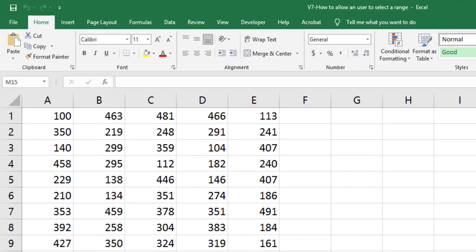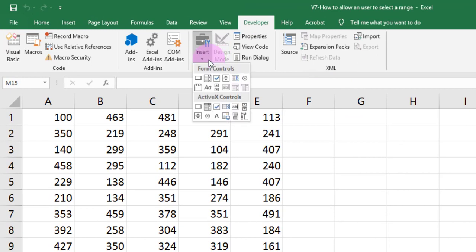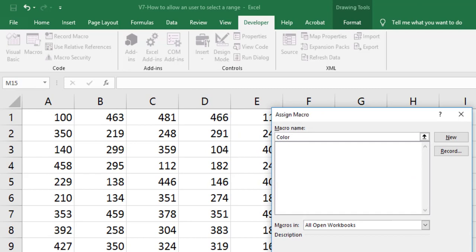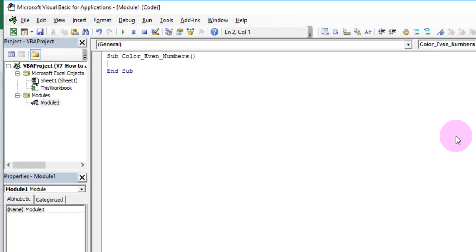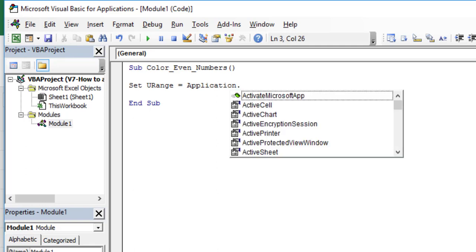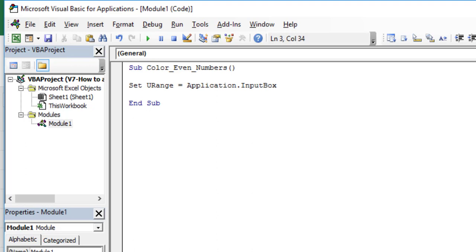Insert a command button. Name the macro. Click on New. You are in the Visual Basic editor. Start with the Set keyword followed by a variable. Now, as we want to get the range from the user, we have to use the InputBox method from the Application object. For the InputBox method, we are going to use three parameters.